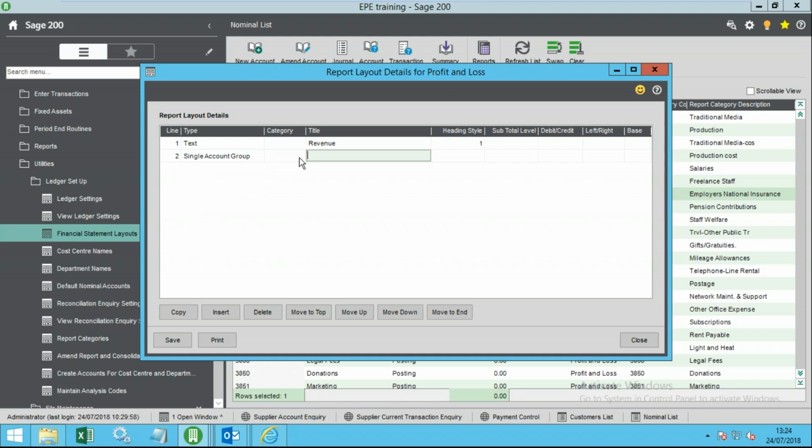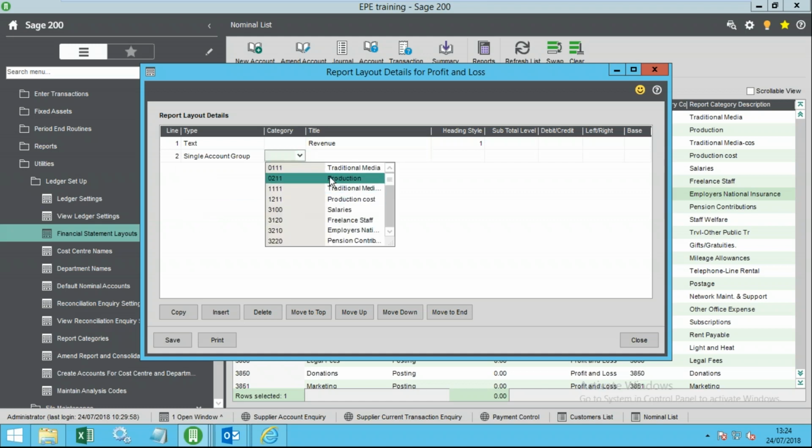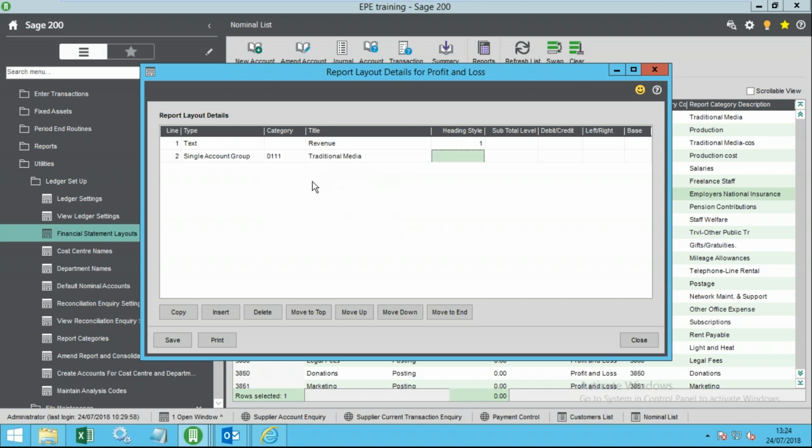So if you have a single, you pick: are these the sales codes, these ones at the top here? First one is the sales. Traditional media is, yeah. Okay, so you pick a category, give it a size. Obviously, as you know, credit balance is positive. That's what we're telling the report now. Show it as positive, and then we have other.